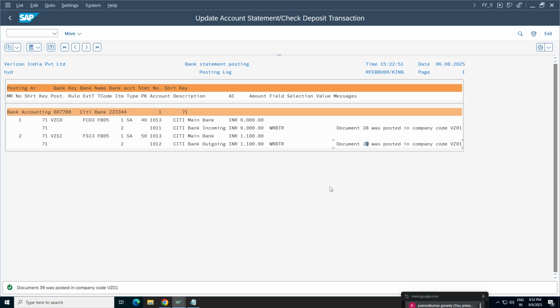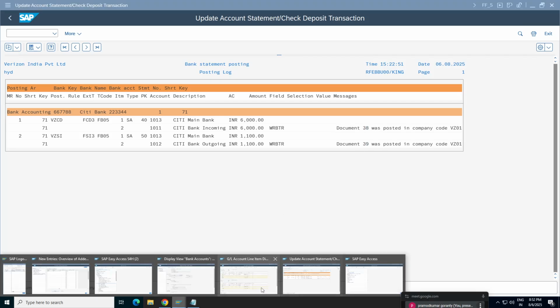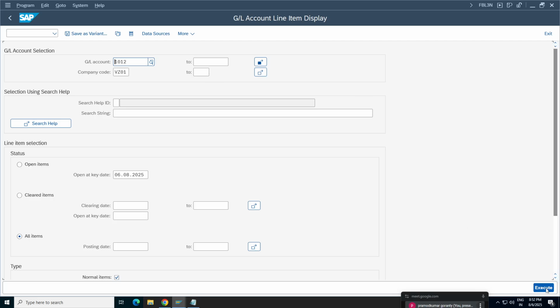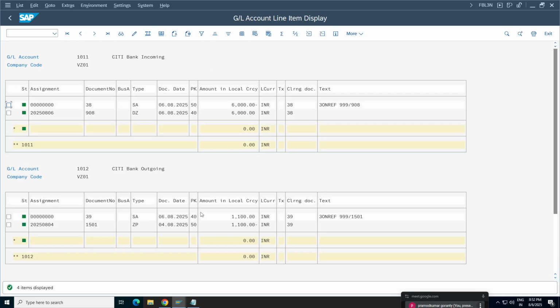Interesting. Yes, sir. Now what happens to 38 and 39? What should happen? It should be coming in cleared items. 6000 and 6000 should get cleared, right? Yeah. Refresh, execute it. So yes, 6000 has been cleared, 38, and this has been cleared with 1100. Smart, right? So this is getting cleared with this reference, and this is getting cleared with this reference.